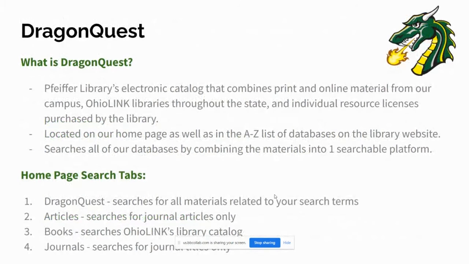So I'm going to start with introducing you to Dragon Quest, and if you've already used Dragon Quest before, that's great. I always like to just review this real quickly, even if you are familiar with it, because some people may not be as familiar with it as you are. And it's one of the things that a lot of the upperclassmen on campus here tend to swear by. So that's why I always like to cover this just in case.